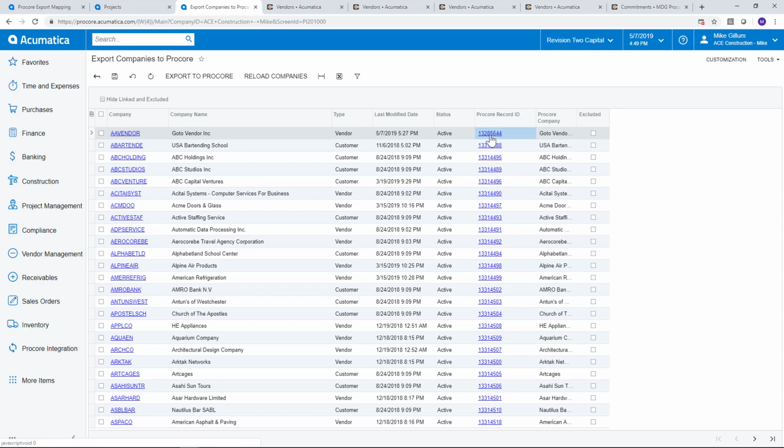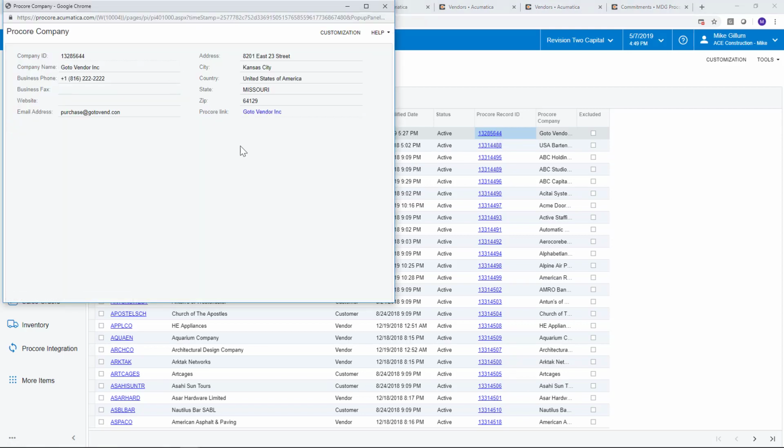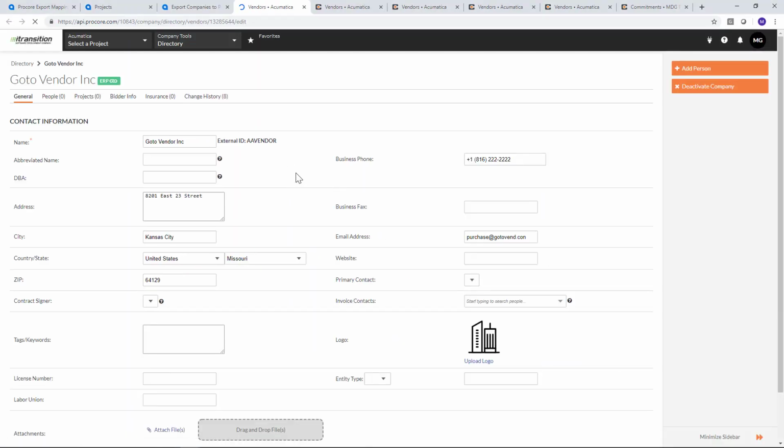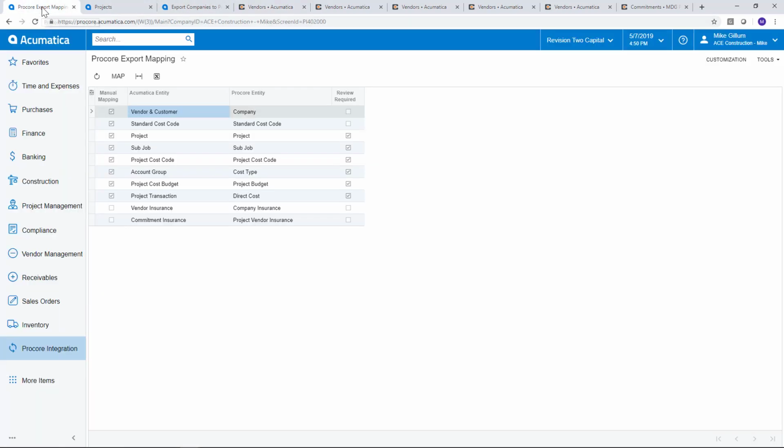So I can click on that record ID. It's going to open up a window with the Procore company now and a link to Procore. So if I click on that link, we're looking at that same vendor that was in Acumatica now inside of Procore. So that information now exists in both products. So I've got this vendor and whatever customers I need in Procore available to me coming right from Acumatica.